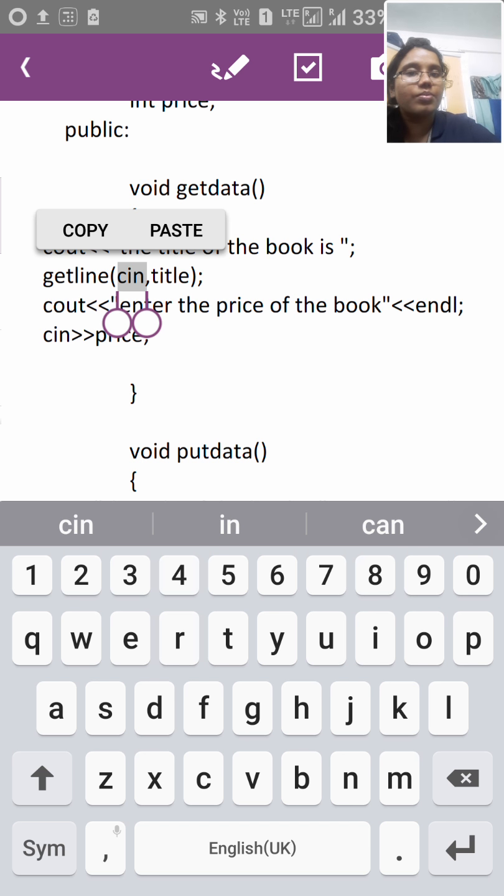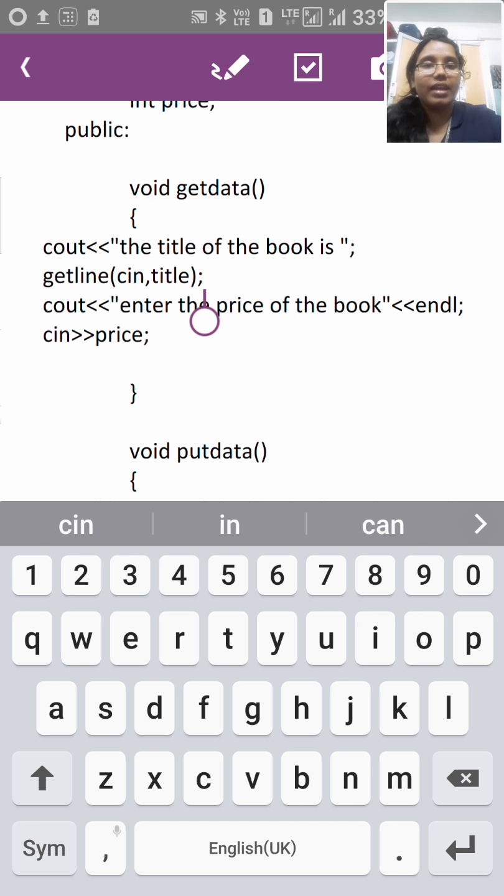So I use the term cin.getline for the string character which I have declared over there. So cout, the title of the book is. After reading this we will enter the name of the book, and that will get stored in the string title. After that, another statement is displayed which says enter the price of the book, and the price is taken and stored in price.